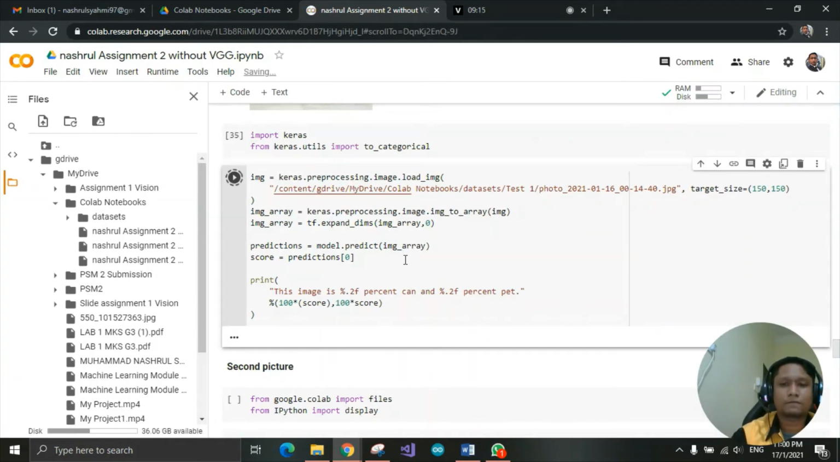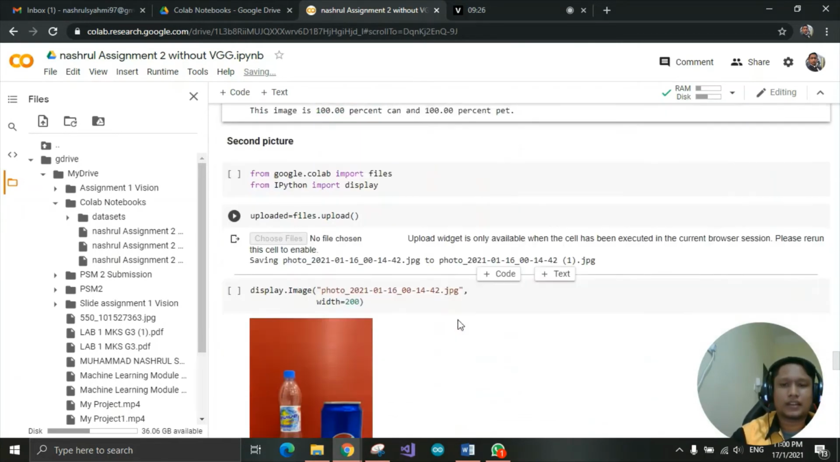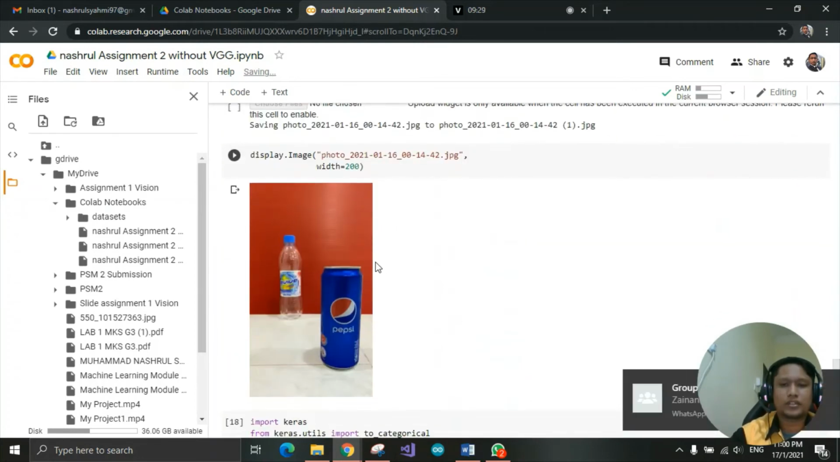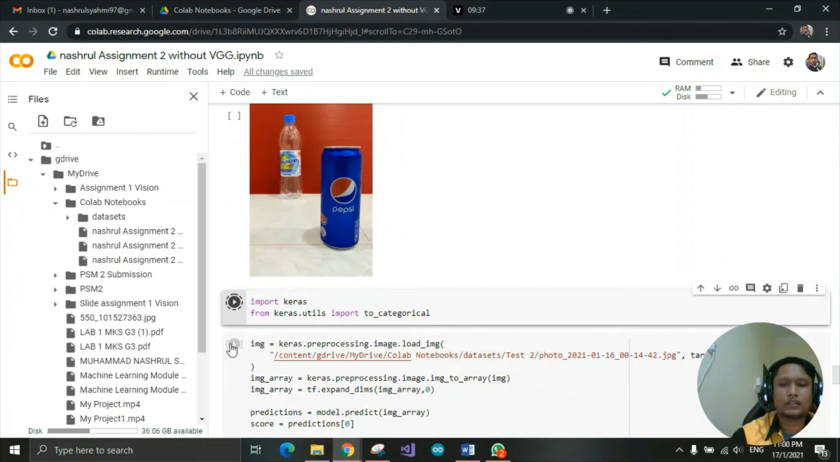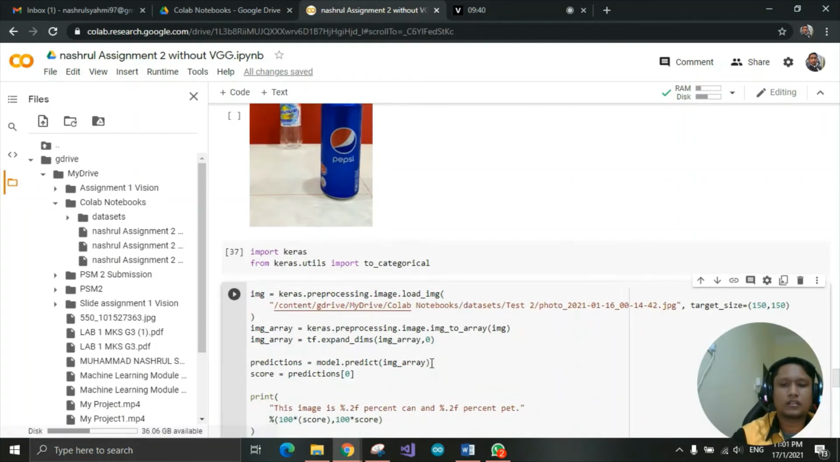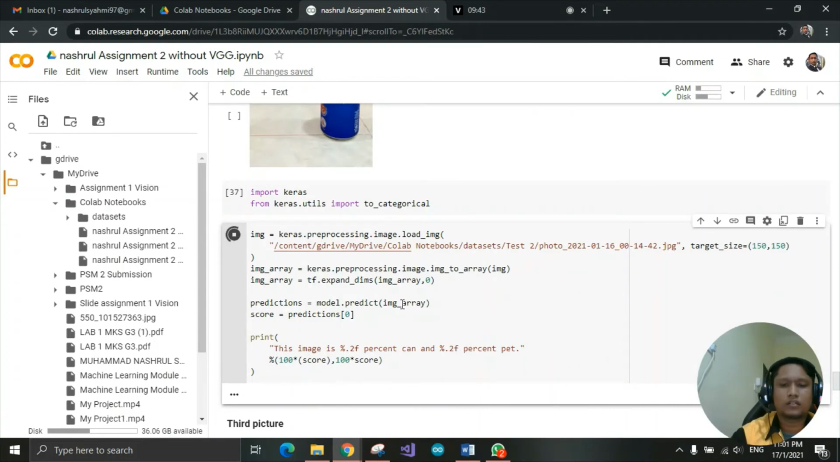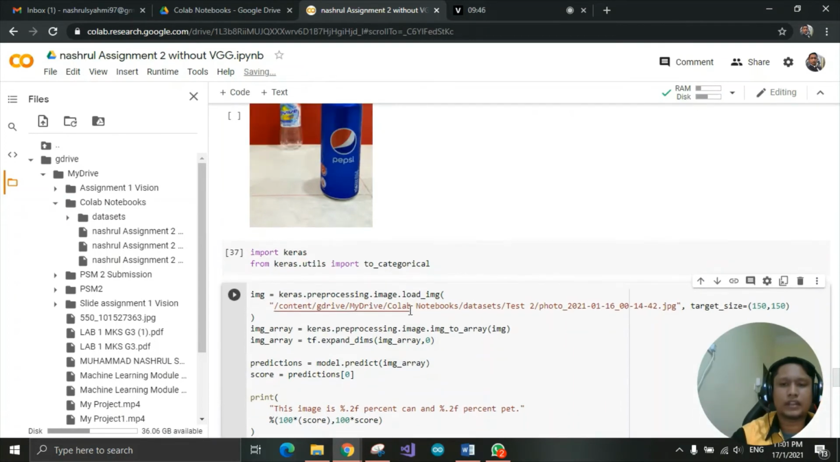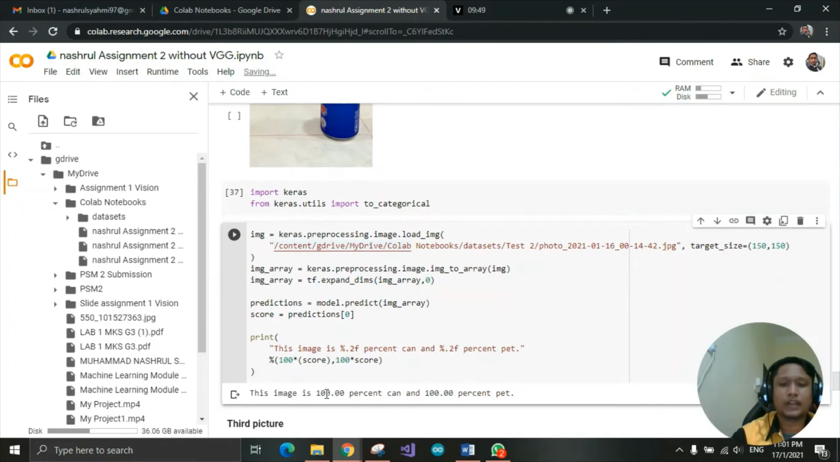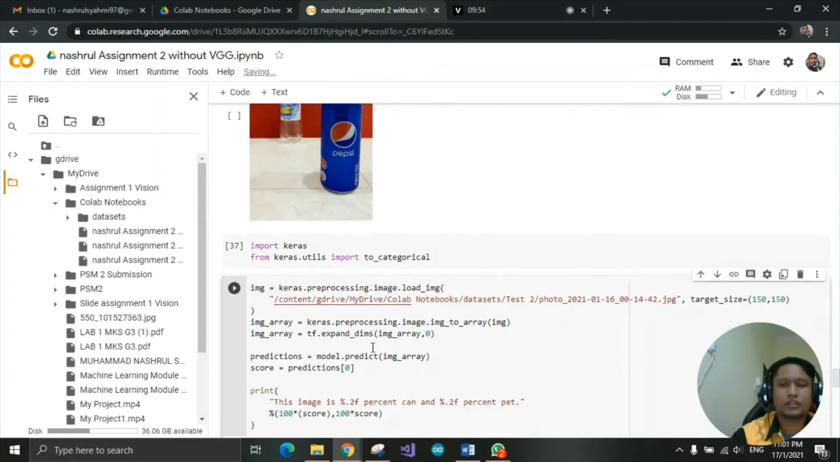So let's see. Alright, for the first image I get 100% can and 100% pet. So it means success. And then this is the second image, where the bottle is behind the can by 50 centimeters. So I run it here. Even though the bottle is 50 centimeters behind the can, it can still detect the pet and also 100% detect the can. So it is good.